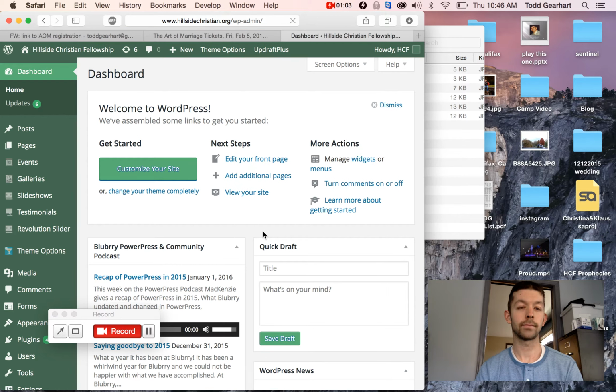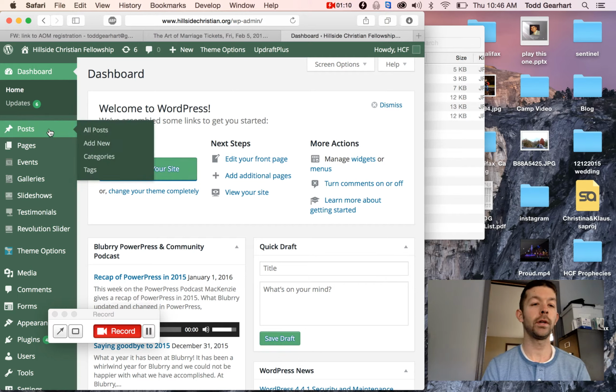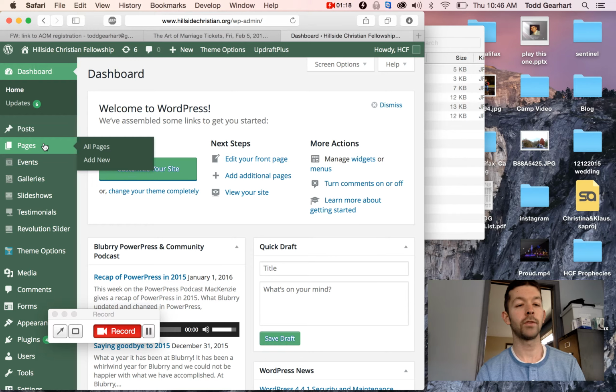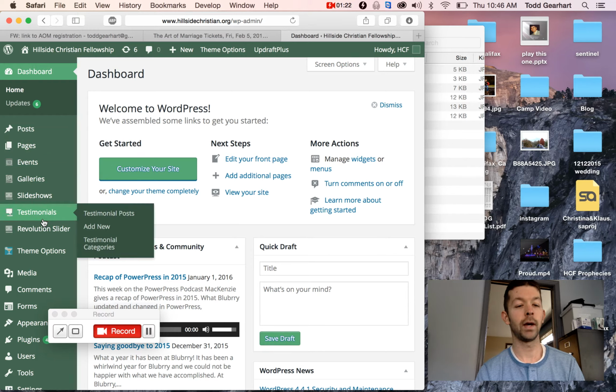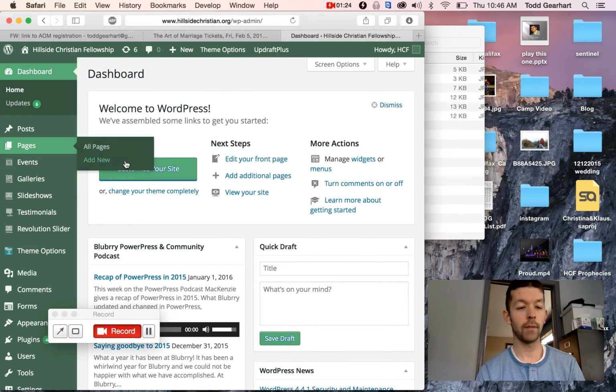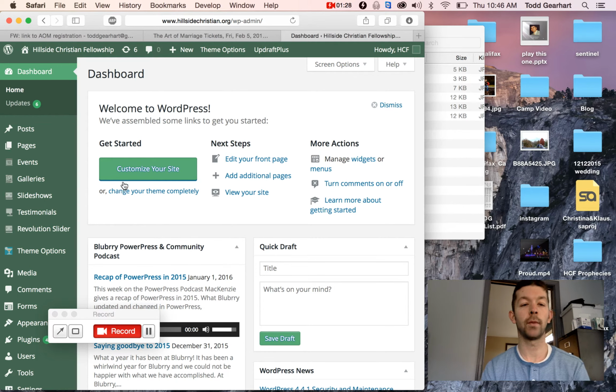All right. So WordPress is here. This WordPress is what the website is running on. On the left side, there's a whole bunch of different things. Posts is where the podcasts are. Pages is where most of our pages are. Events, galleries, slideshows, a lot of stuff here. Just want to highlight two things you guys will most likely do most of the time would be pages right here.